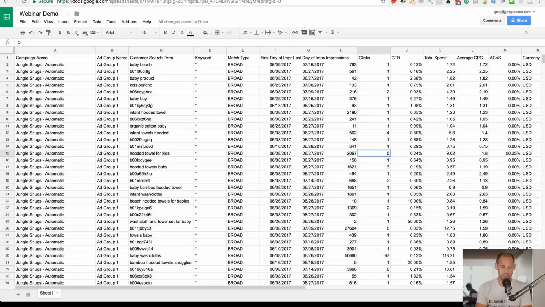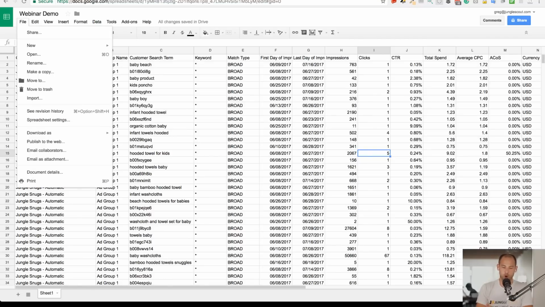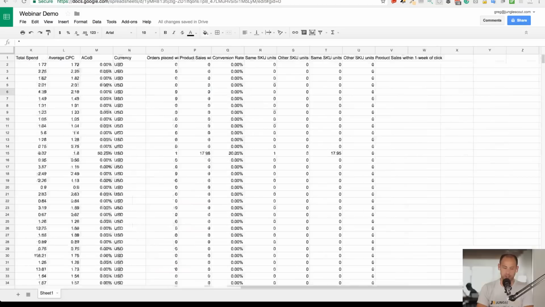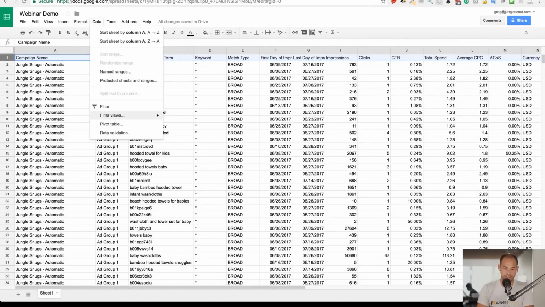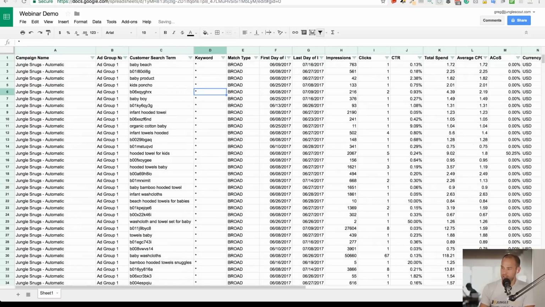So to import it, don't just open it because it exports in like a TXT format. Instead, go to File, Import, select it, and then it will upload. And this is what it looks like when it's uploaded, okay? So I'm just going to select the top row. I'm going to click on Data and then Filter. And this just makes it real easy for us to manipulate and work with this data that we're going to be using to find the keywords that we want to target for our headline ads.